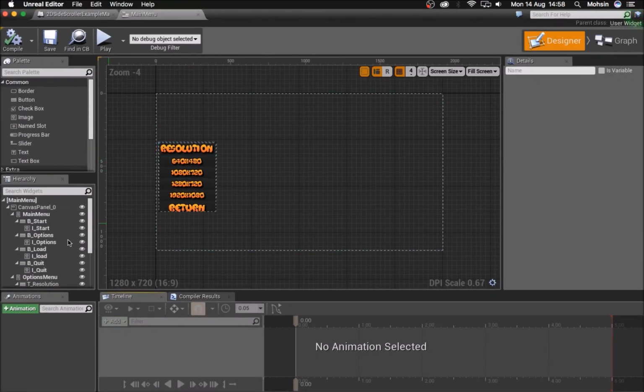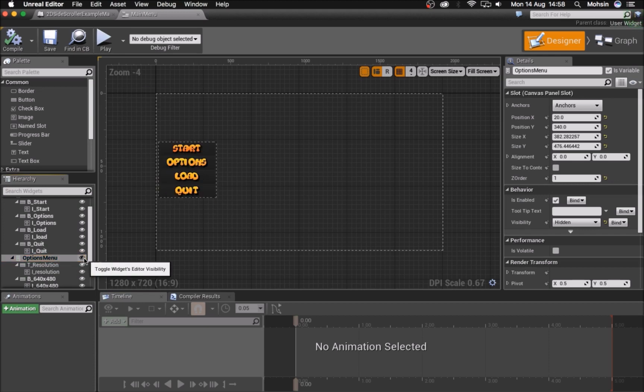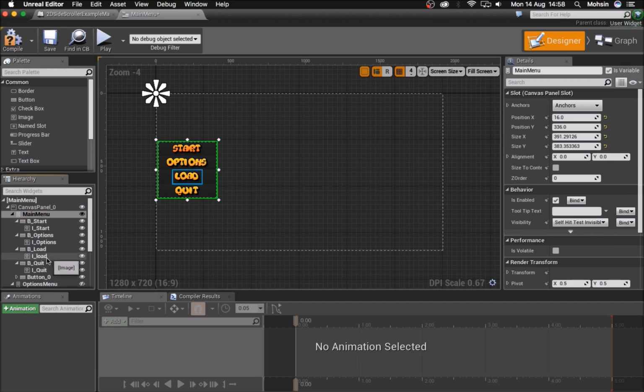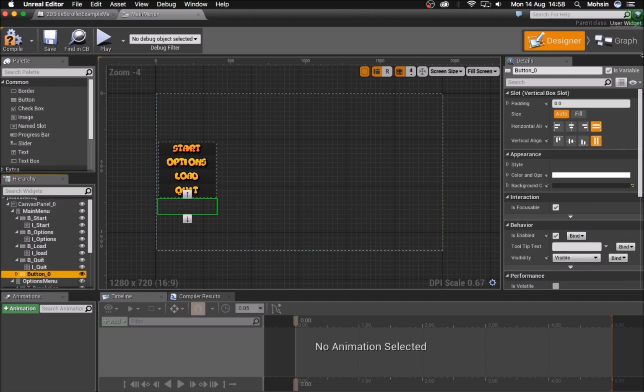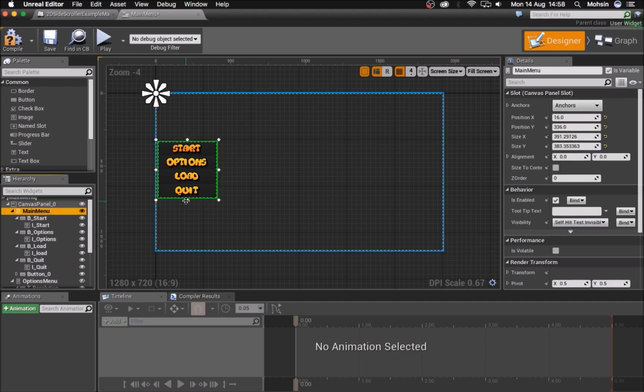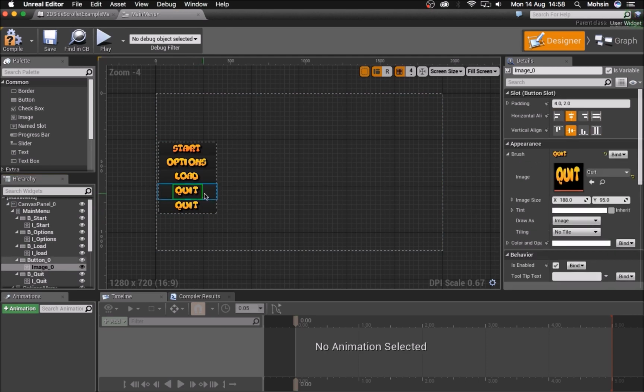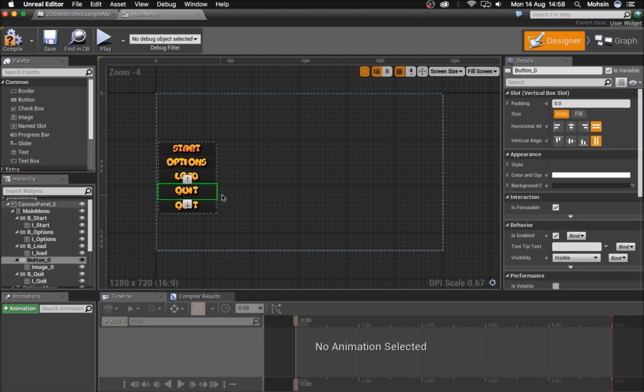I'm just going to hide the options menu. So click on the options menu, click on the eye icon. I'm going to select this button and copy it, using the Windows shortcut since I'm on iOS. Then I'm going to click on main menu and press Control V, which adds an extra button down here. Then I'll select the main menu and make it slightly bigger from the bottom. And this button we're just going to move just below our load.